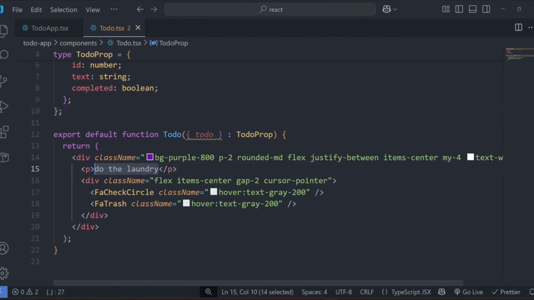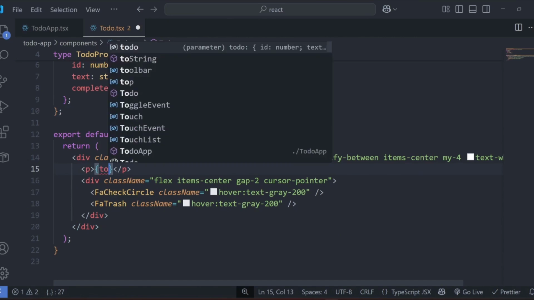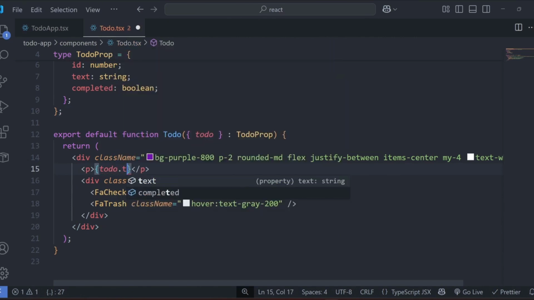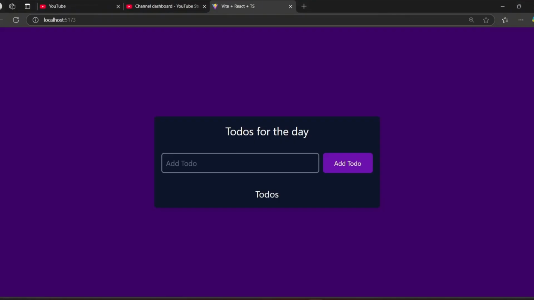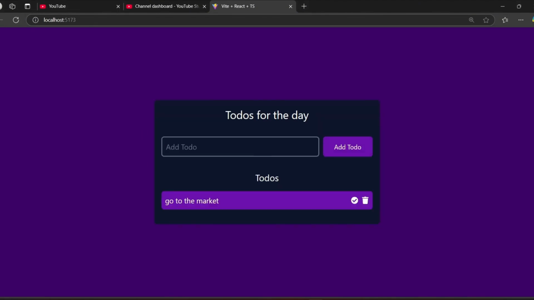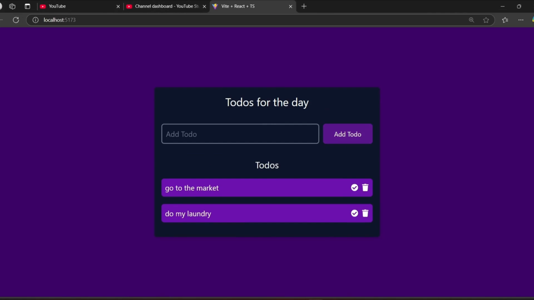I'm going to get rid of this. Instead of just hard coding the launder, I'm going to actually put the to-do right here. Now I'm going to say to-do dot text. I'm going to save that. Then I return back to the UI. I'm going to say go to the market, add to-do. You can see right now, go to the market, got added. Do my laundry. And everything is working fine.